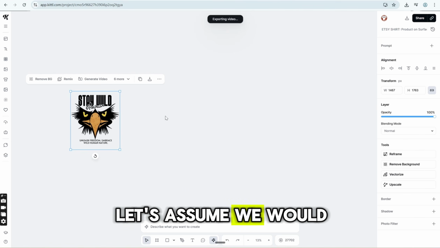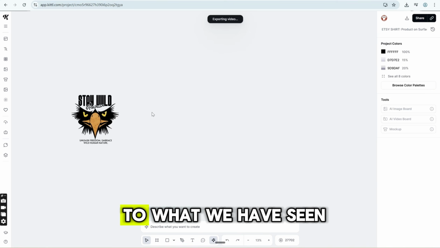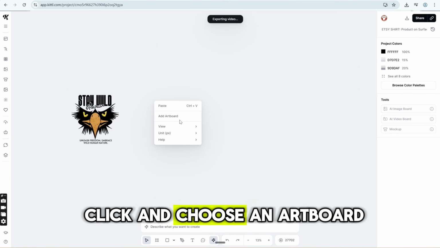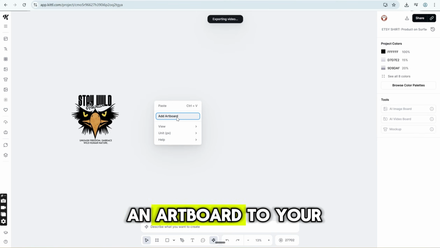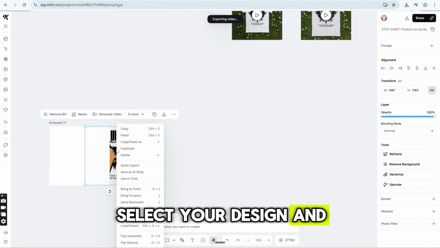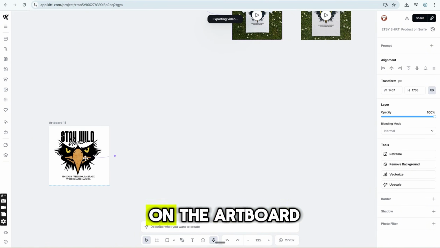Now let's assume we would like to create our own template from the beginning, similar to what we have seen. All we need to do first is to create an artboard. Right-click and choose artboard, and this will add an artboard to your infinite canvas. Select your design and bring it to the front, and make sure that it is placed on the artboard.